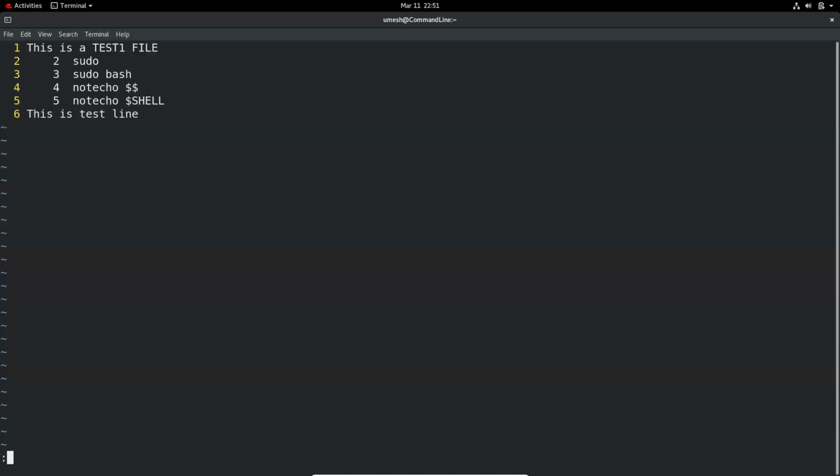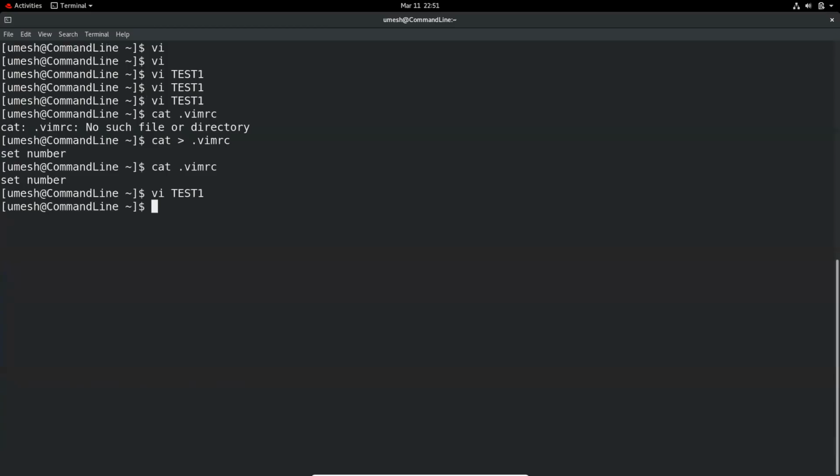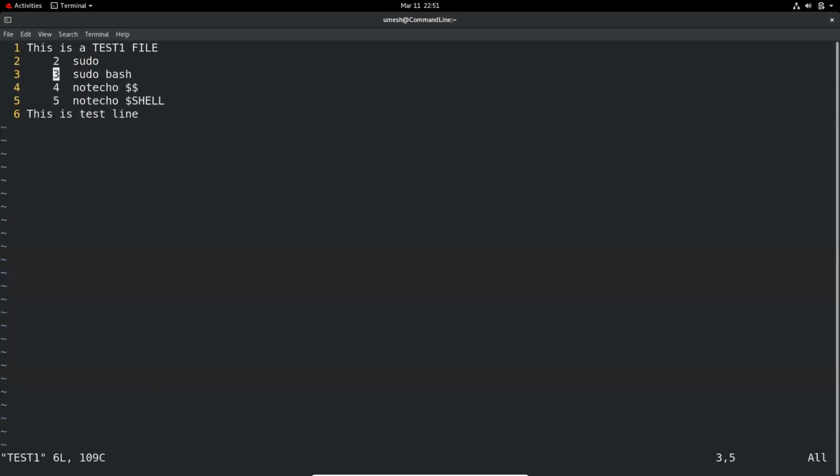You can also do small x, and you can also use an exclamation mark to force write and quit at the same time. But you can also do, in command mode, Shift ZZ twice. I'm holding down the Shift key, ZZ. So it wrote the file and exited from it.